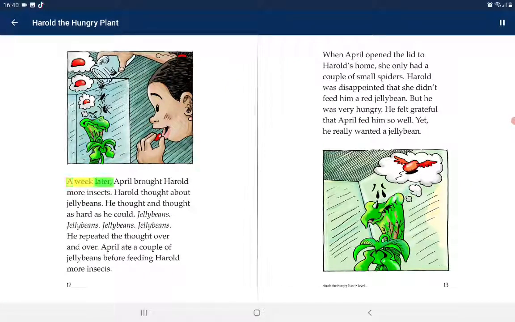A week later, April brought Harold more insects. Harold thought about jelly beans. He thought and thought as hard as he could. Jelly beans, jelly beans, jelly beans. He repeated the thought over and over. April ate a couple of jelly beans before feeding Harold more insects.